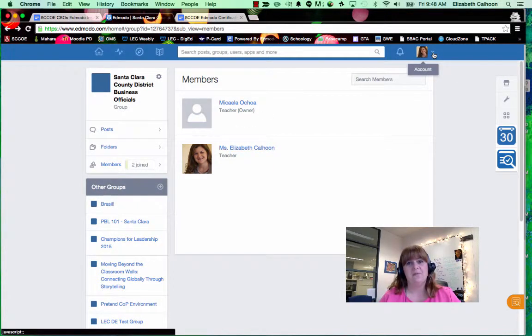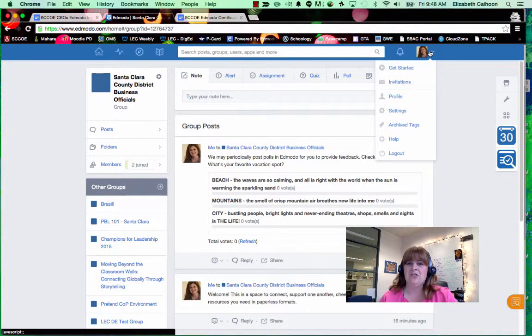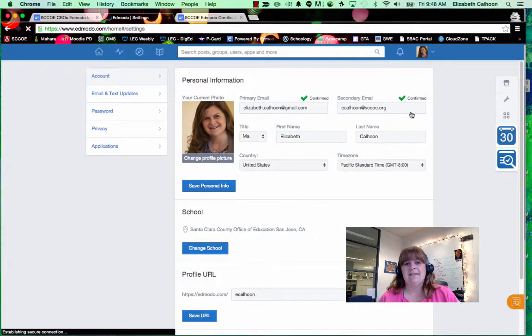This is really important because you're telling the system how often and in what ways you want to be notified when something new is posted. So up on your picture, which the first thing that I would encourage you to do is change your picture, you're going to come over here to settings. Now, if you go to settings, you have your current profile photo.